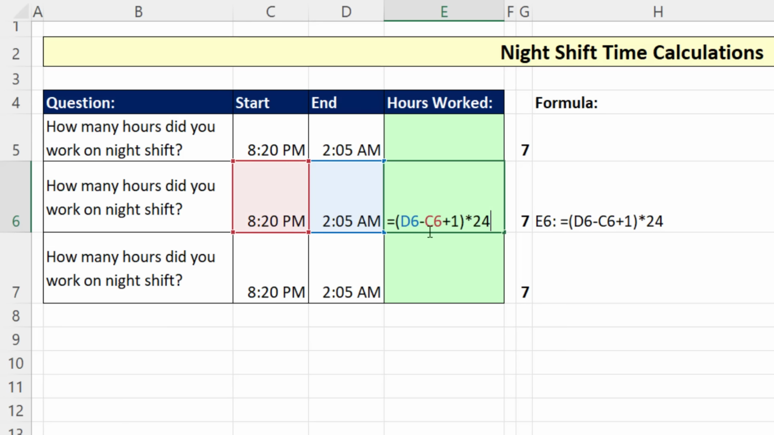But ultimately, the problem is that formula only works on night shift. If you have a bunch of employees and you want one formula which will work on night shift and a non-night shift, then that's going to be trouble. Because if I change this to 10:20 p.m., well, this person's going to be very happy because they worked 2 hours and they got credited with 26 hours.